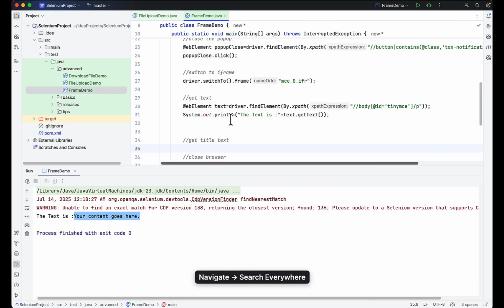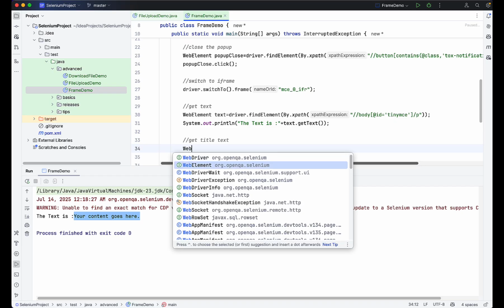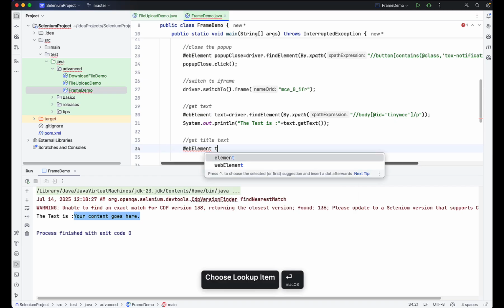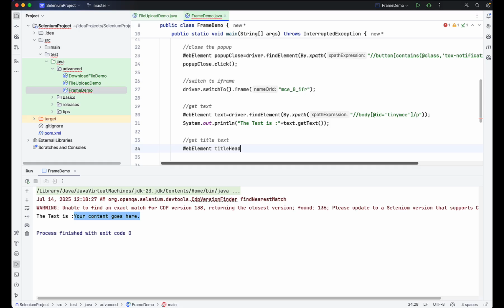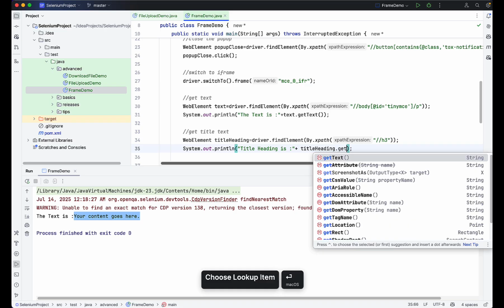So here again I will write WebElement title heading equal to driver.findElement by XPath, and this is the XPath, right? And I'll use System.out.println. Here I will use title heading is. And we will use getText to get the text.